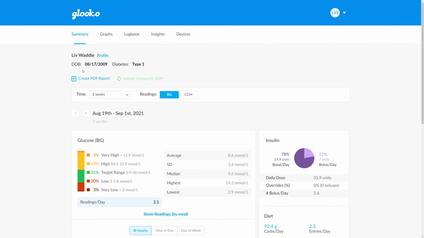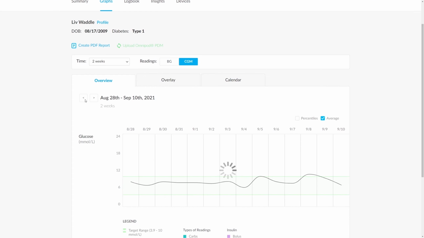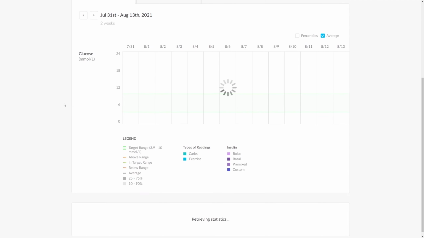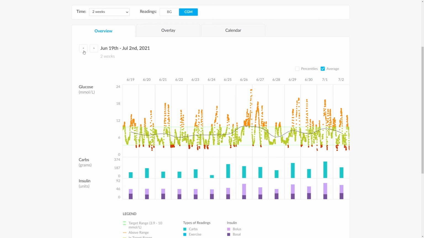Next, we're going to go on to the graphs tab. Now, unlike Diasend, Glooko always presents data from multiple sources at the same time. It brings data together. And you'll see here, if we go over to CGM, we're going to cycle back to find a good time period where we have a decent amount of data to review. Here you go. So we have CGM data on screen.